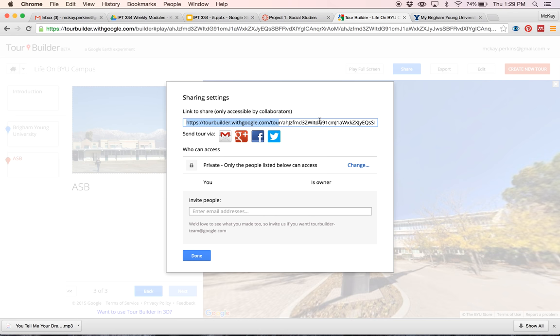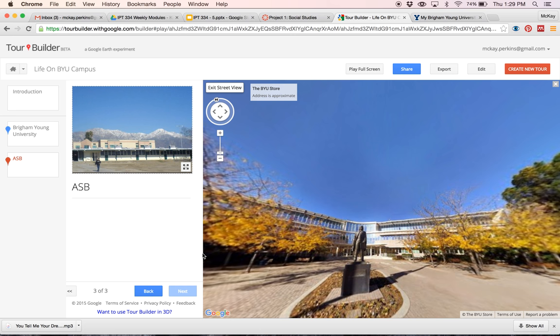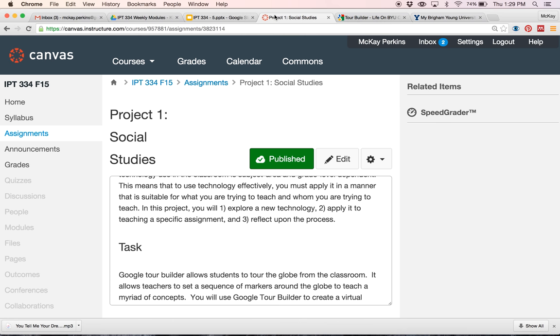And then it says only you. Set it to change this to anyone who has the link. You save that. That makes it so I can click on it and I can see your tour. So I just go here and paste it to the assignment right here.